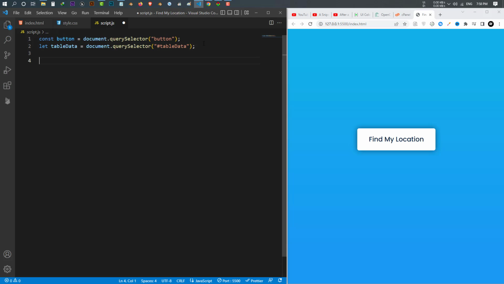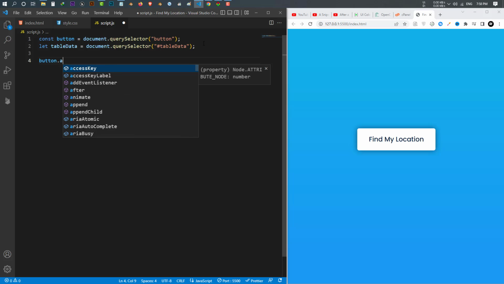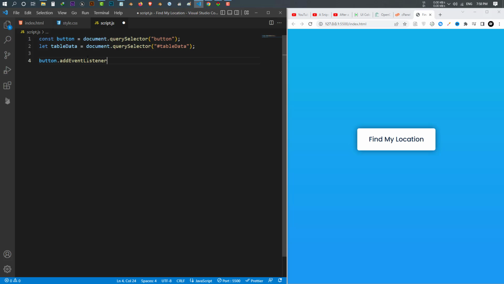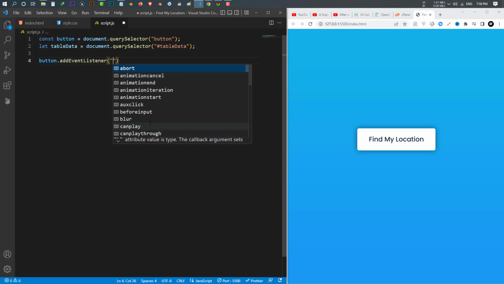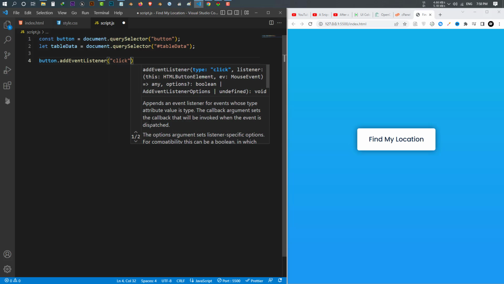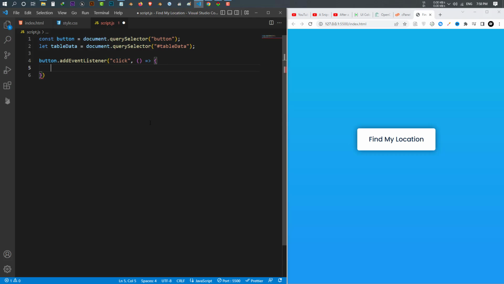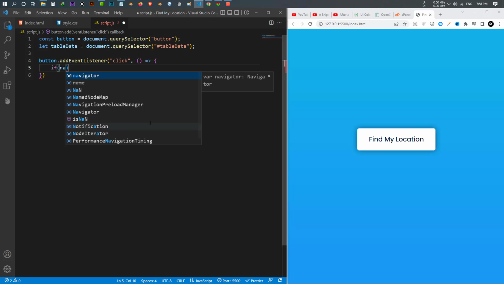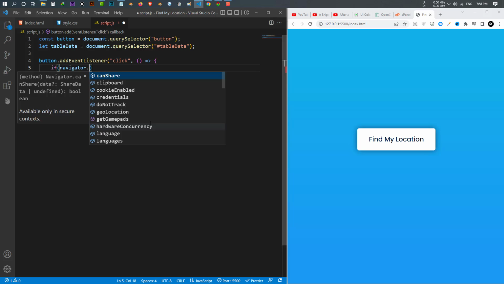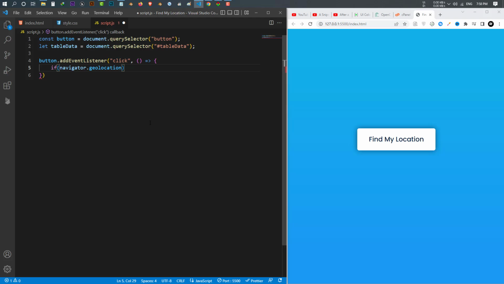Okay, once done, I want to make an event listener for my button. So I select my button and I give it an event listener of what? Of click. And just run an arrow function. What this arrow function does, I want to first check if the browser supports geolocation or not. So I say if navigator.geolocation, if our browser supports the geolocation or not. We have to check that.